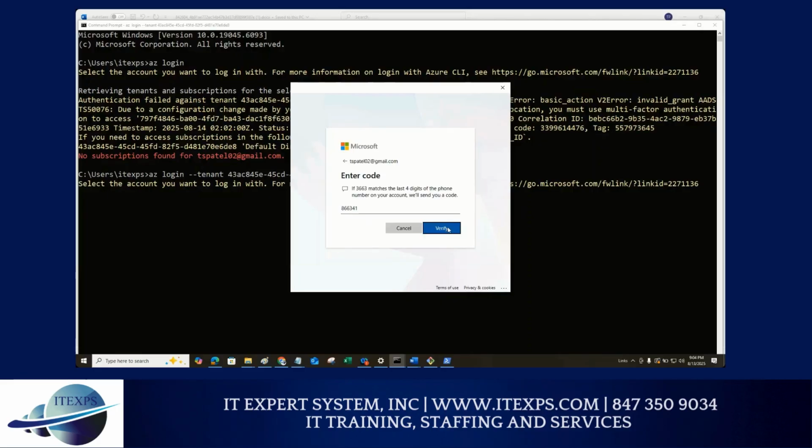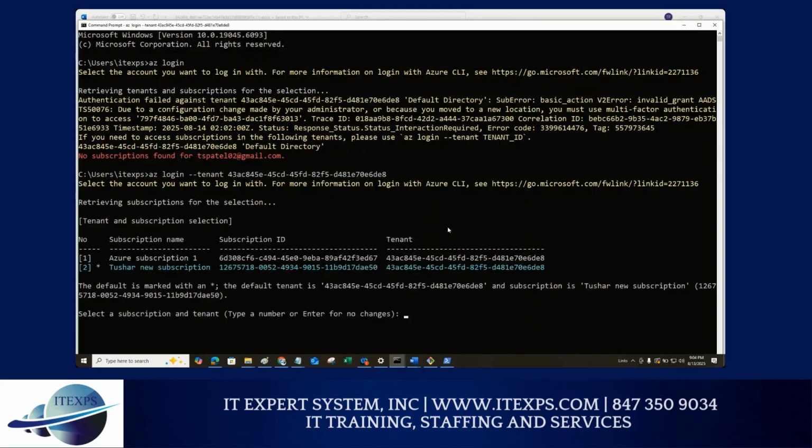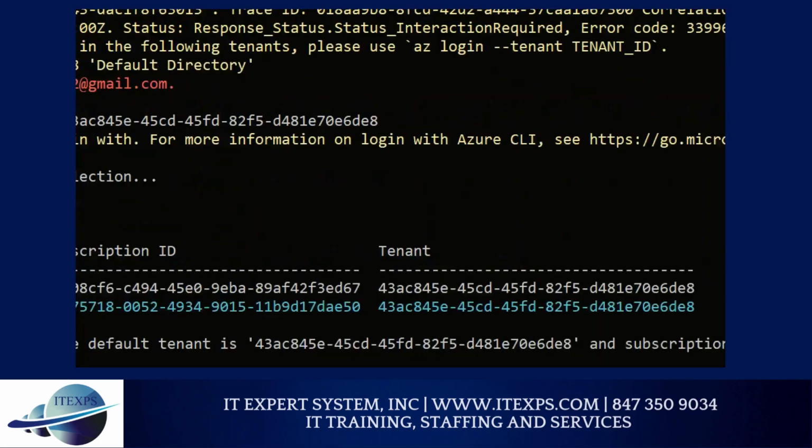It gave me the command and it also gave me the tenant ID. It seems like I'm able to log in. So now it's retrieving. See, it completely gives all the instructions. You just need to read and follow.